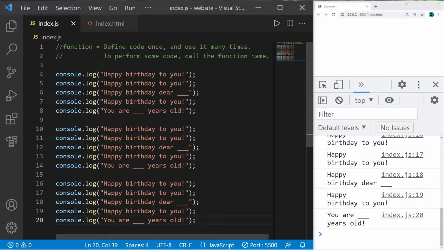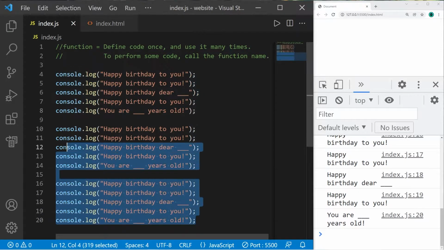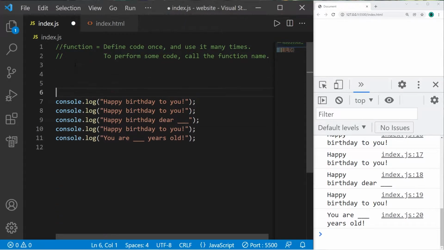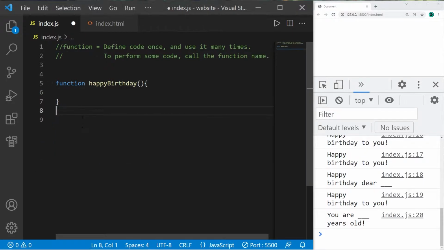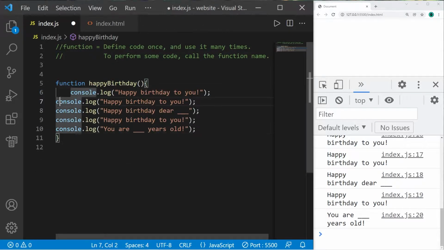So we don't like to repeat code if we don't have to. Wouldn't it be nice if we could write this code once and reuse it whenever we need? Well, we can do that with a function. So to create a function, we will type function and then a unique function name. Let's name this function happyBirthday. Add a set of parentheses and a set of curly braces. Any code you would like to repeat, simply place within the curly braces.